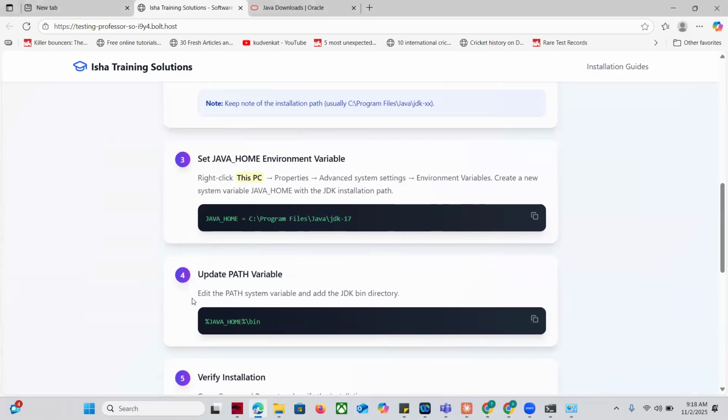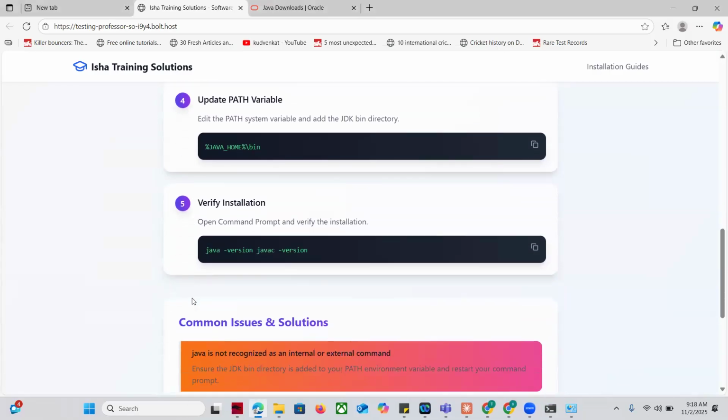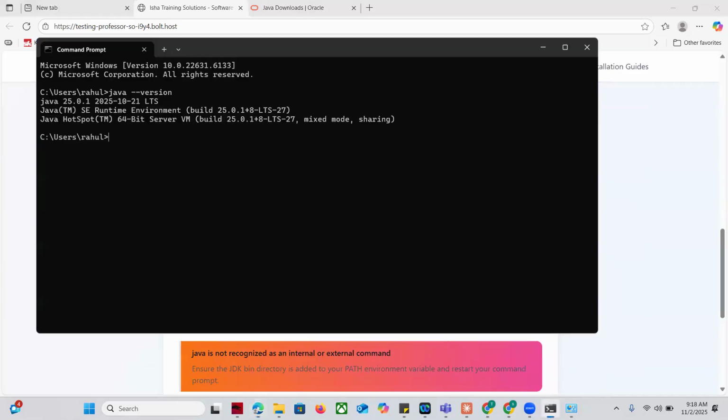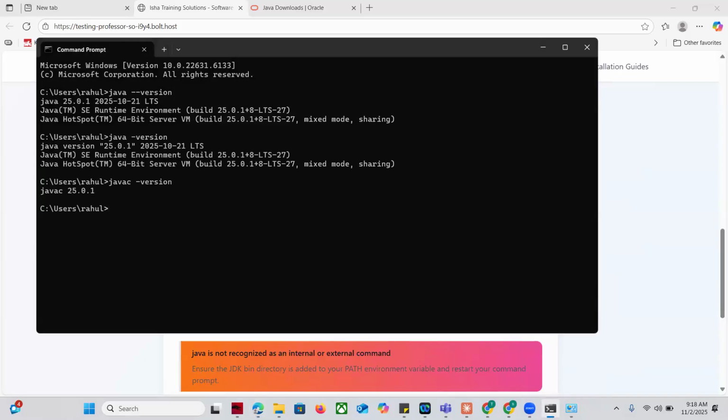Okay. Once this bin variable is updated, you can also check the version. How do we check the version again? So javac is nothing but the compiler version. Java is the JDK version. In Java, we are checking javac. What is javac? javac stands for compiler version. For the people who don't know what is compiler, what is interpreter, need not worry. We will discuss this in our regular classes also.